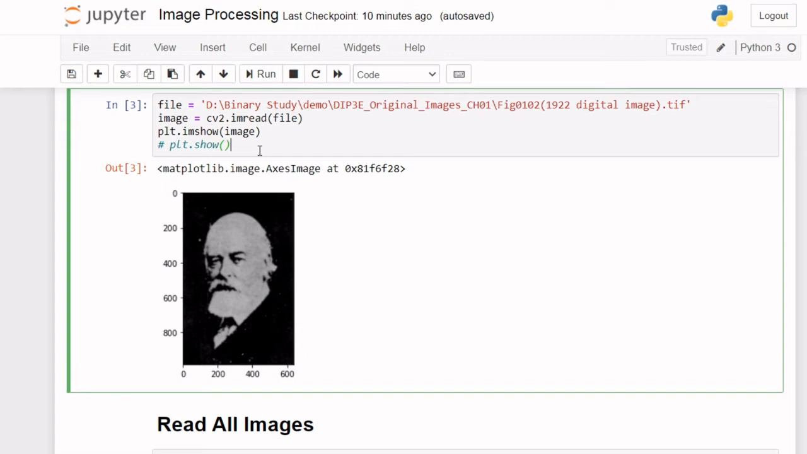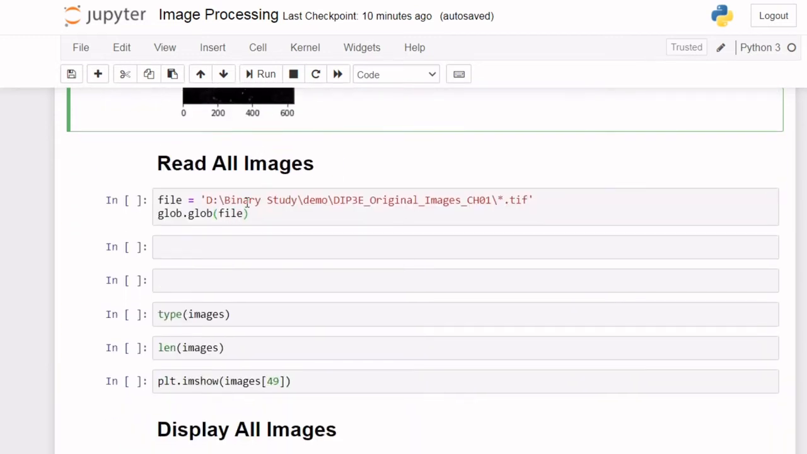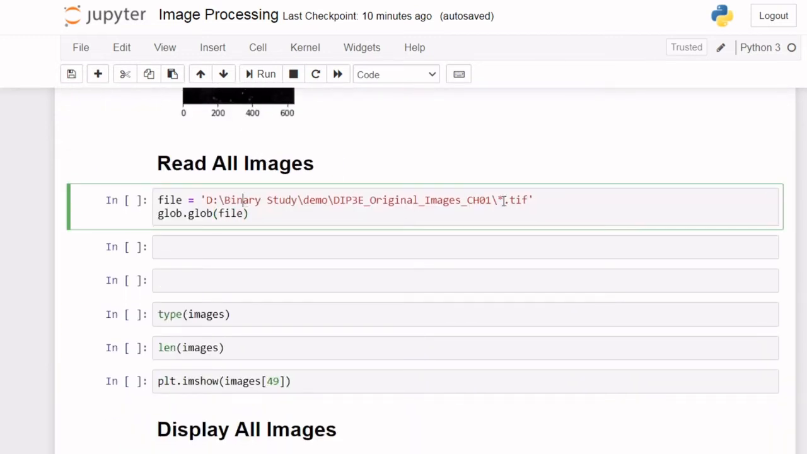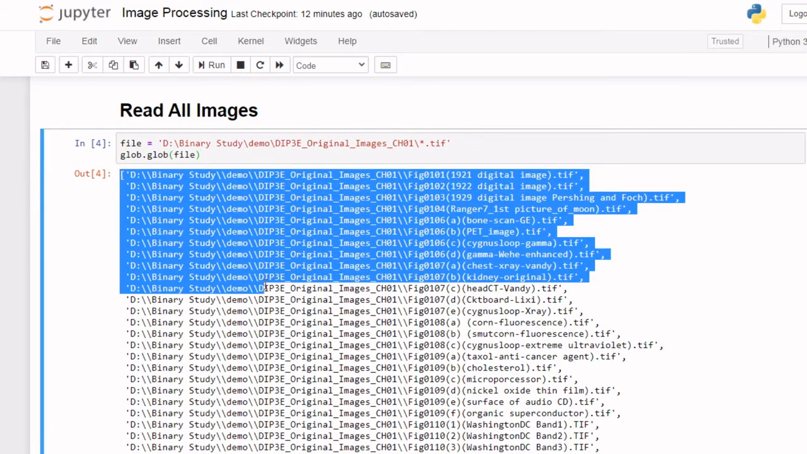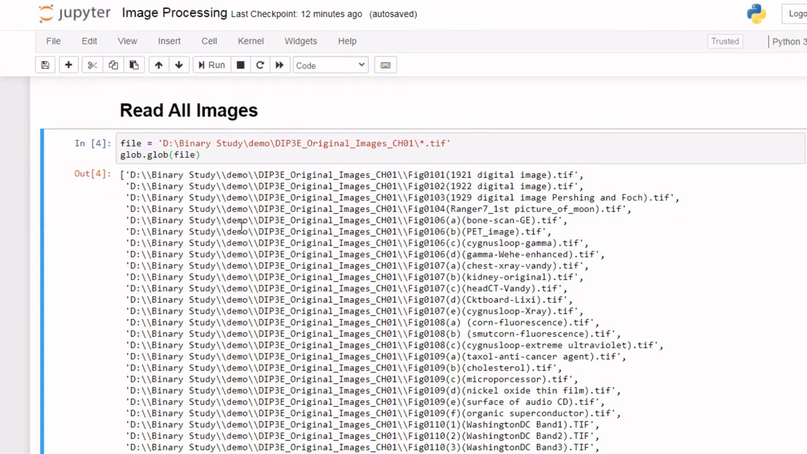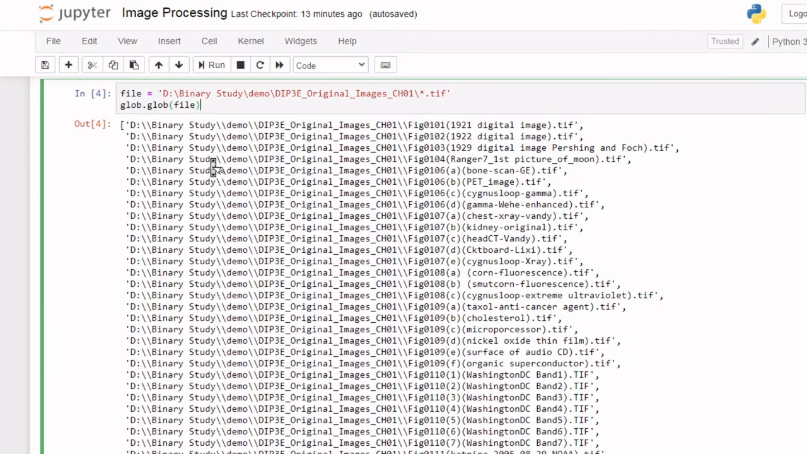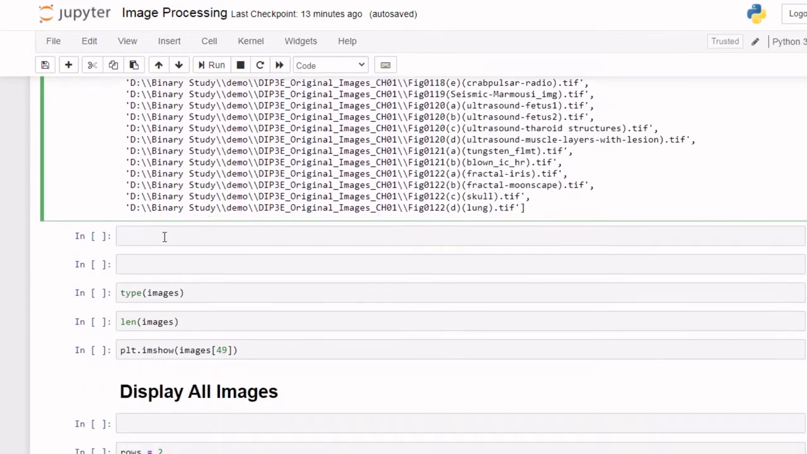Now we will read all the images. So first we will change here. This is the folder path and we are using an asterisk for all the images. Now we'll see what glob.glob does. Run this. This gives us the list of paths of all the images. This is a list. Now we will use this glob.glob to make a list of images.